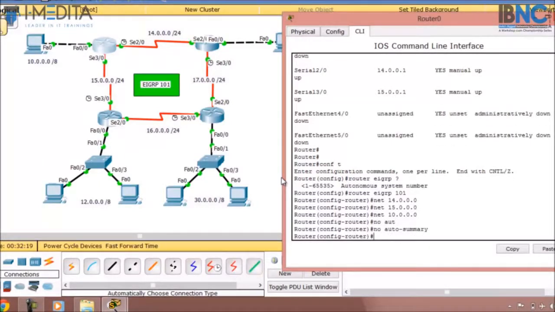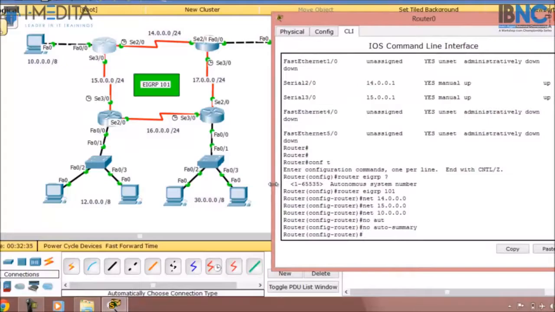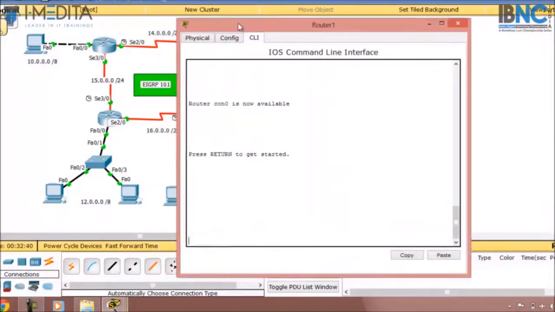This is because EIGRP is a classless routing protocol, but by default it acts like a classful routing protocol, because auto-summary is enabled by default. With this command auto-summary is disabled and it works as a classless routing protocol. We will apply the commands on the other routers as well.